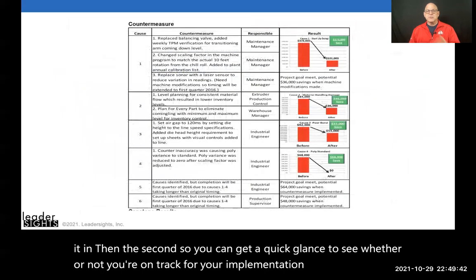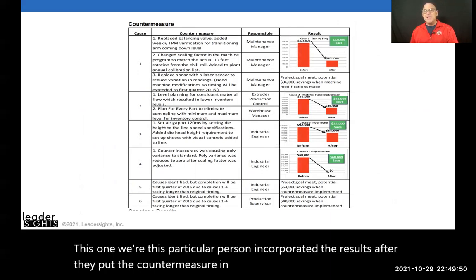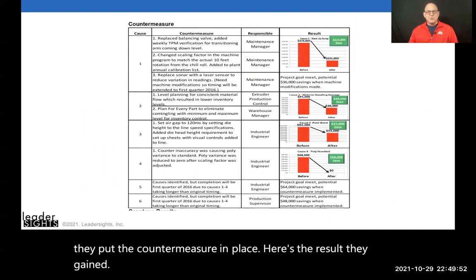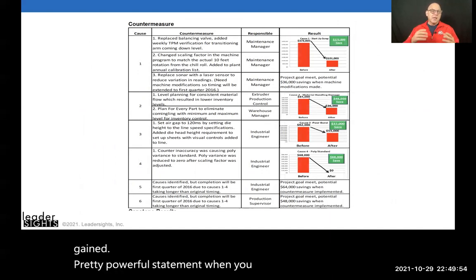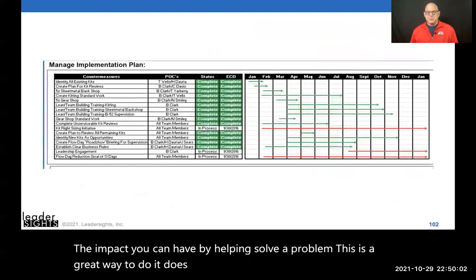Another example is this one where this particular person incorporated the results after they put the countermeasure in place, here's the result they gained. Pretty powerful statement when you want to show people the impact you can have by helping solve a problem. This is a great way to do it. Does make the typing a little bit small.